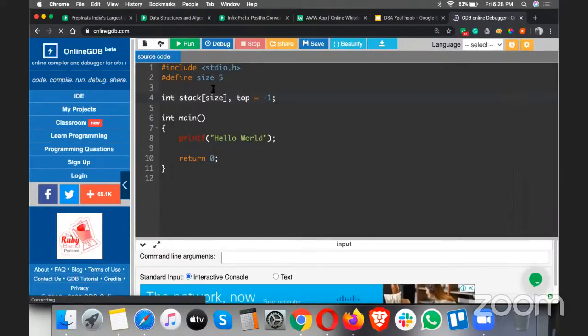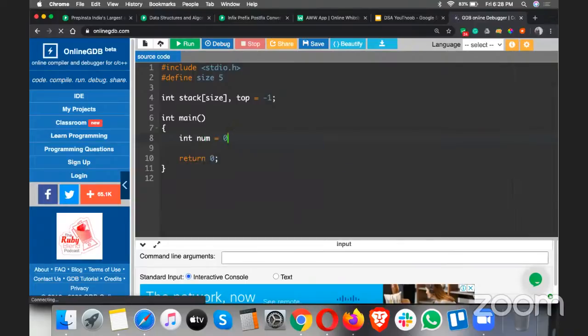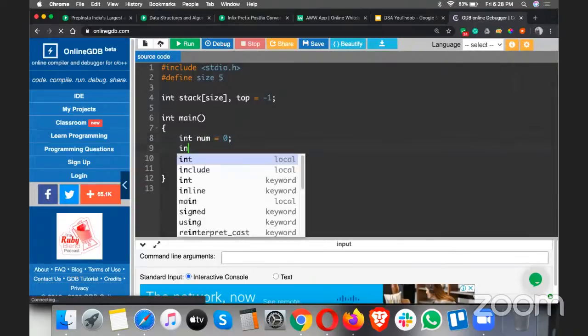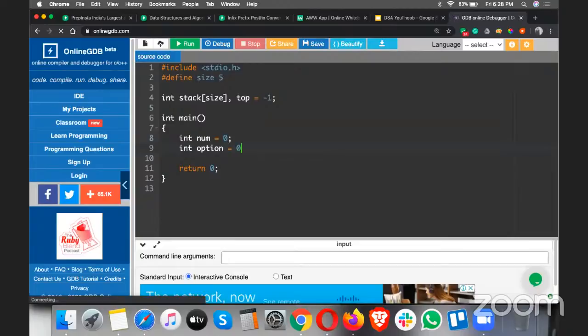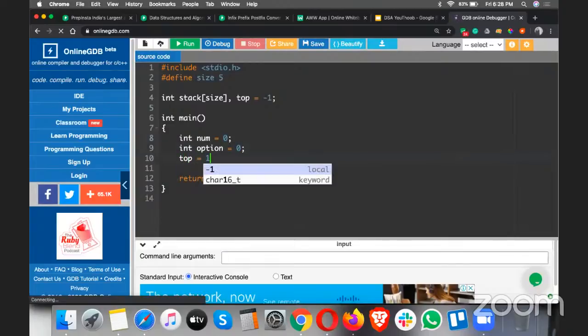Okay. So now what I would do is create my main function. In the main function, I want to create an interface for the user so that he can do a lot of things. So I will explain as I go further. So first of all, I'm creating something called num, and then int option also 0, and you will understand. And then you could also do top is equal to -1 here also. It is up to you. Since I've done it above, I will not do the same here.